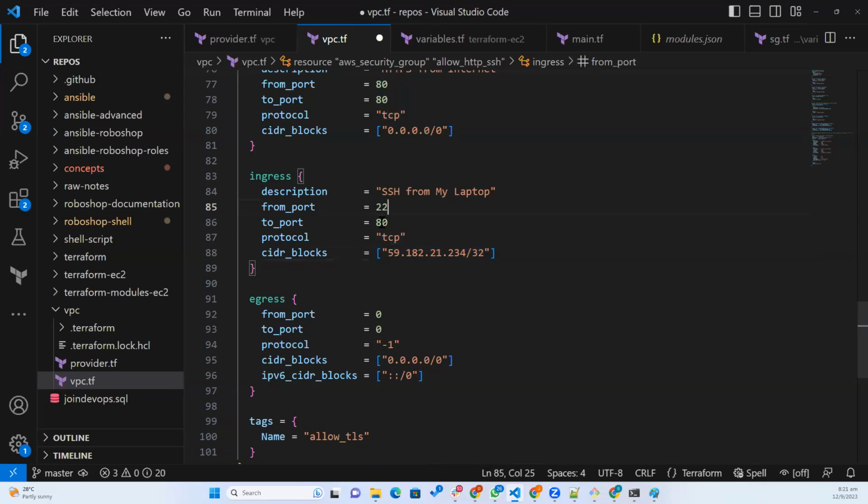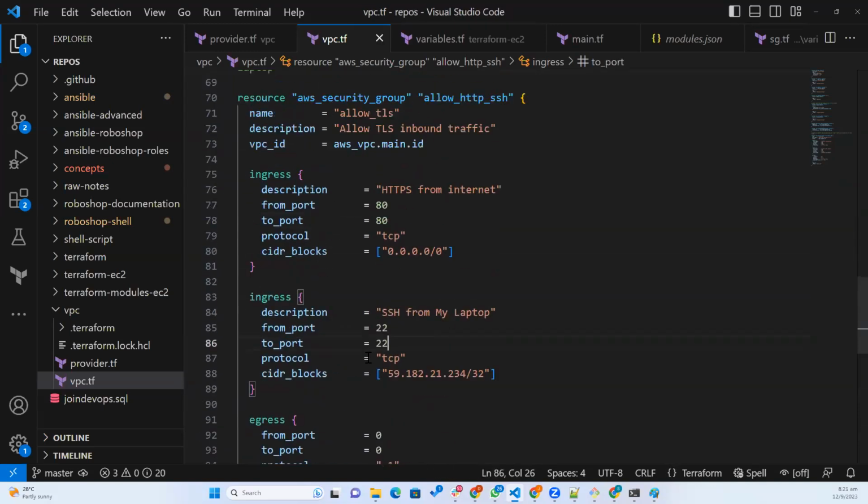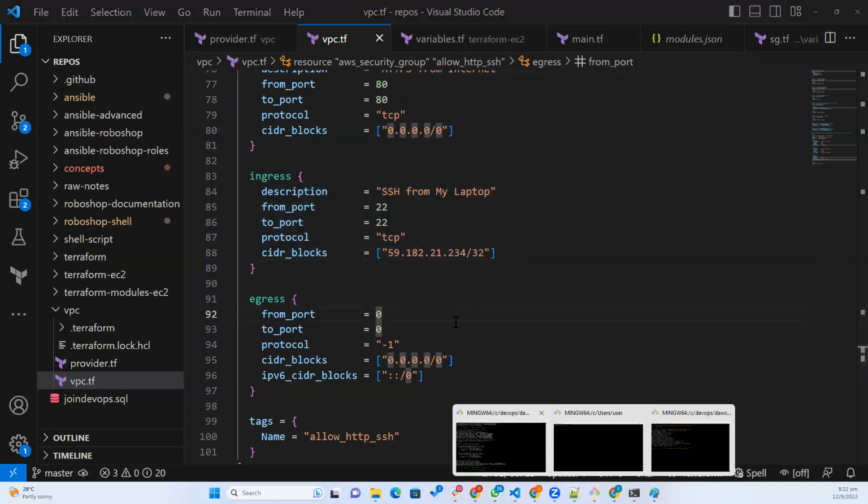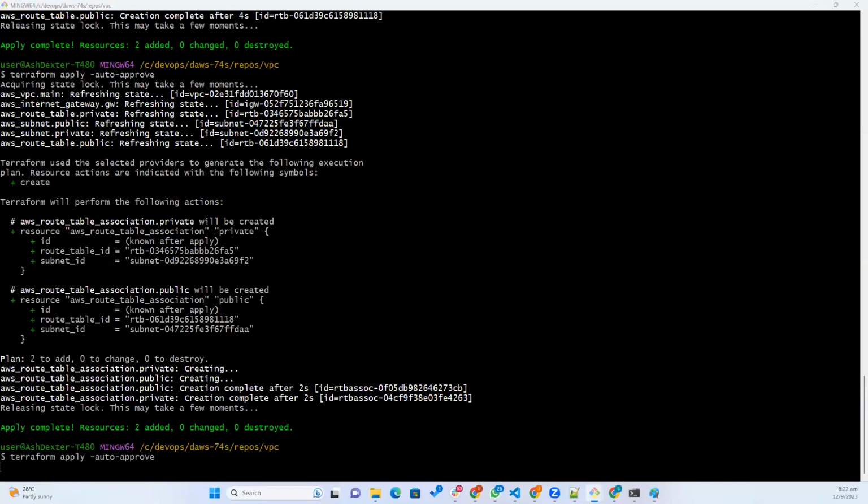I'm giving 22, 22. That's it. So now I'm making it more tight. You can see this, only I can connect to that, nobody else. Let us apply this.